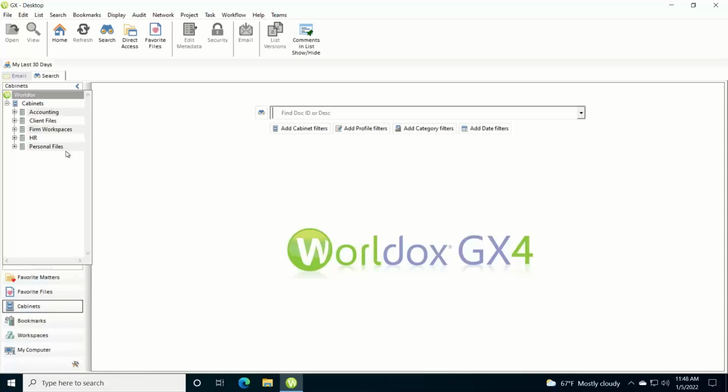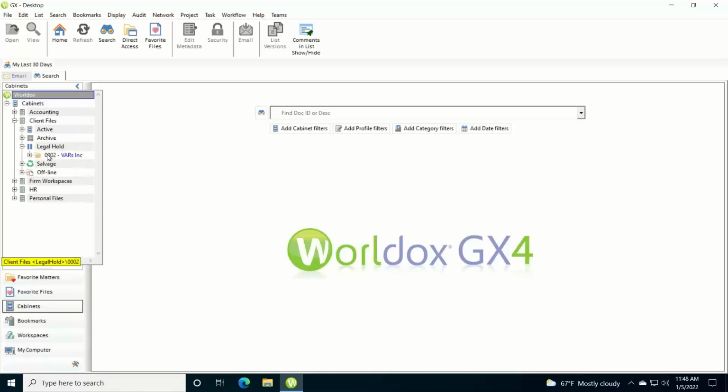Now in order to get to the legal hold, you can do cabinet navigating. So those files that I just migrated to legal hold were under the client files cabinet. So if I expand my client files cabinet, I'll see legal hold in here. And if I expand this, I'm going to see the same folder structure as the cabinet they came from. So since we're in the client files and that's a client matter folder structure, it's going to be in a client matter folder structure under legal hold.